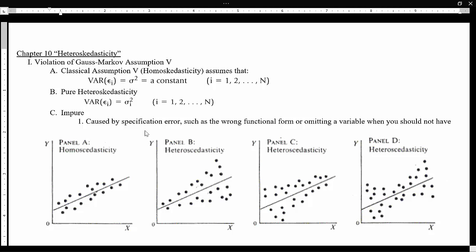This video covers the concept of heteroskedasticity in regression. Heteroskedasticity is a violation of Gauss-Markov assumption number 5. For ordinary least squares to be BLUE, we need to have all of those assumptions hold. Assumption 5 tells us that we should have what's called homoskedasticity, meaning the variance of the error term is some constant number across all the values of our x.